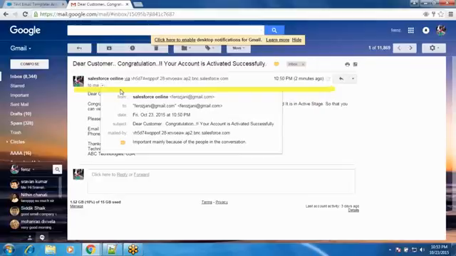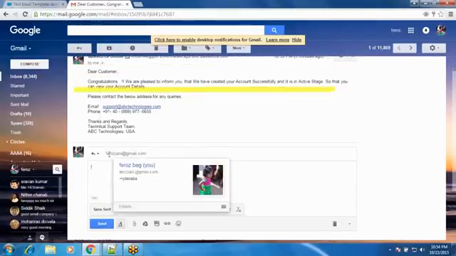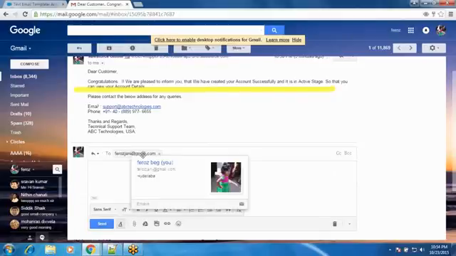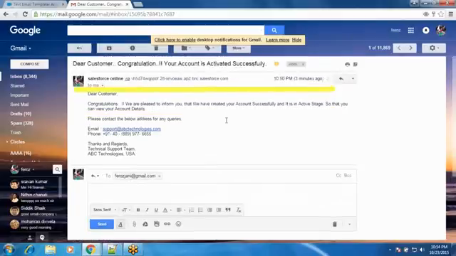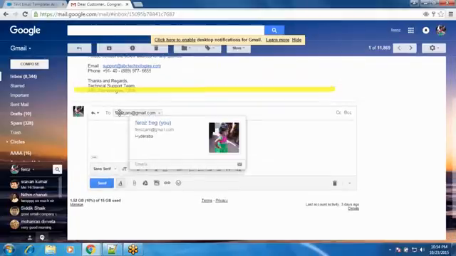Here also, when you click on reply, observe this: it will reach whom? This is the email ID here, not the Salesforce email ID it looks like. The currently logged in user's email ID will be populated here, and to that user we can send the reply back.